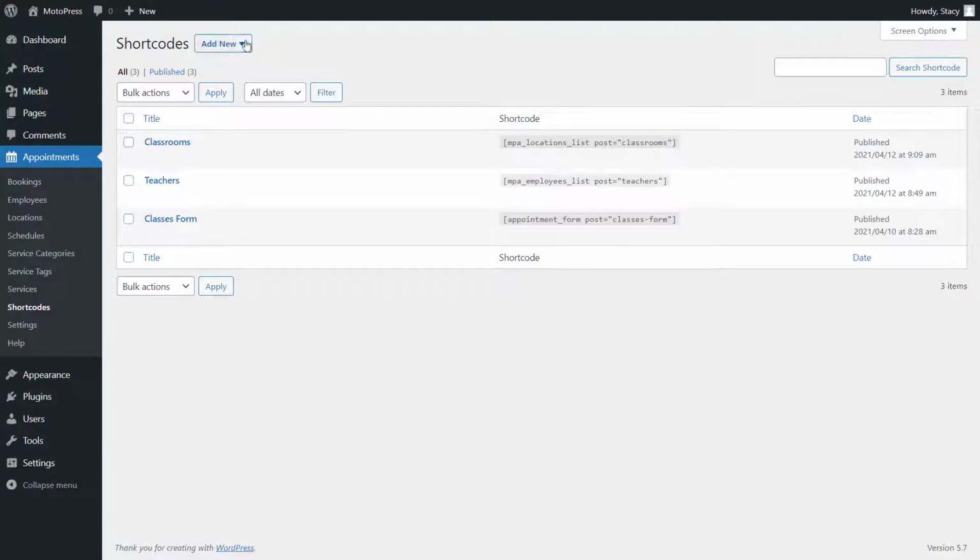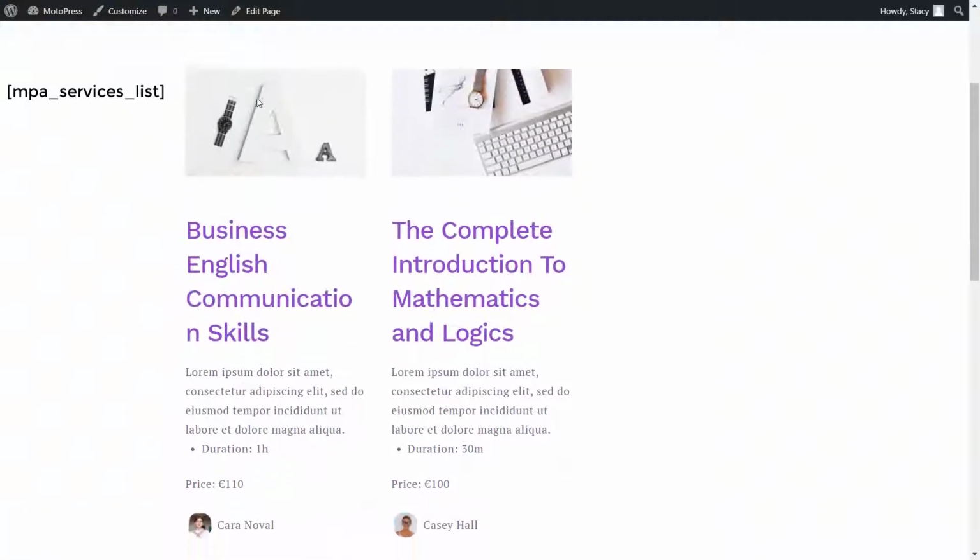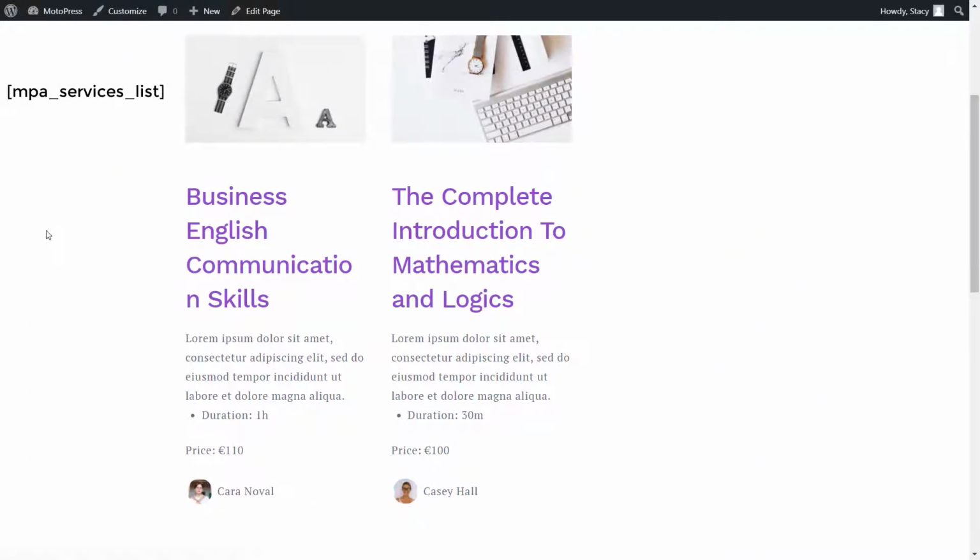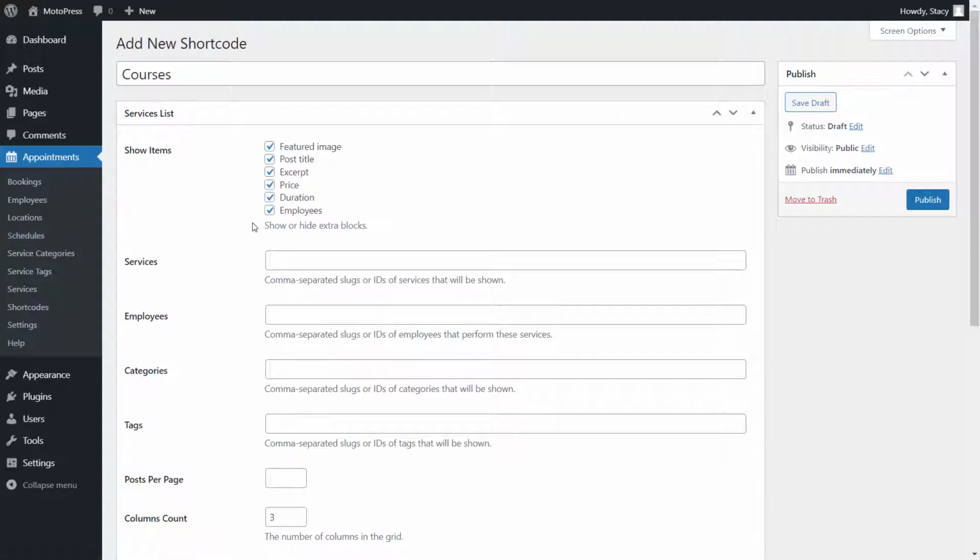The Appointments Booking plugin also allows you to display a list of your services anywhere on your website by using the services shortcode. Here is how it looks by default. Here you can show or hide for each service its featured image, title, excerpt, price, duration, and employees who provide it. You can also choose to display only specific services in this list by writing their comma-separated IDs or slugs.